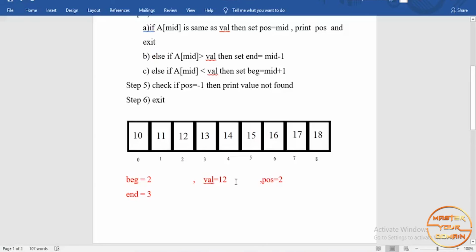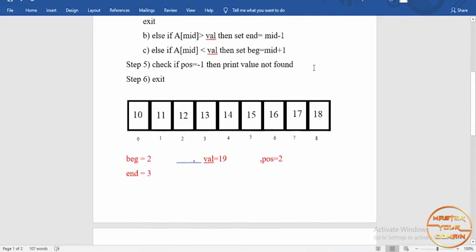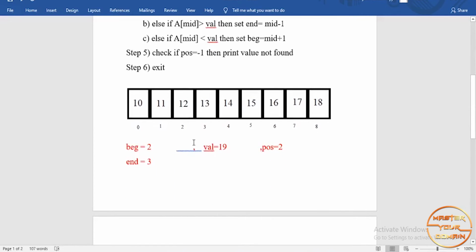Now suppose we are searching for an element, say 19 in this case, which is not at all present in the array. So what will happen? So with every iteration, either the beg will increment or the end will decrease, and eventually a time will occur when beg will be more than end, and the condition of the while loop will no longer be true and the loop will exit. So the pos value will never be modified, right? And it will still be minus 1.